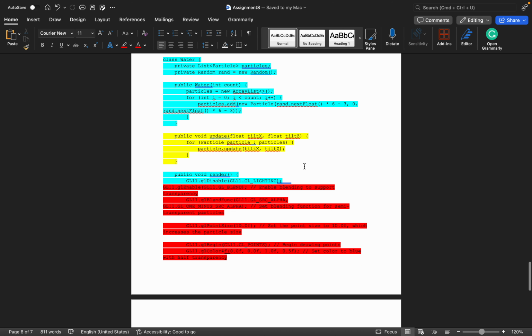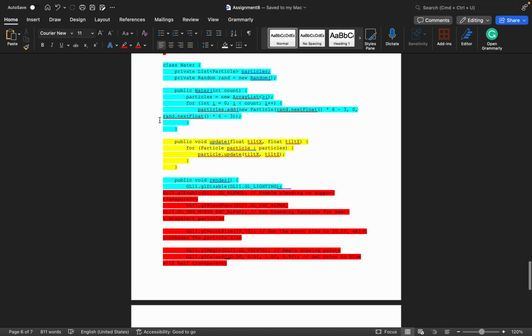Then for the for loop, this line, for each particle in particles, is essentially a for-each loop, meaning that it goes through every single particle in the particles list one by one. You can imagine all of the tiny droplets of water inside the pan, and this loop makes sure each of them gets updated individually.